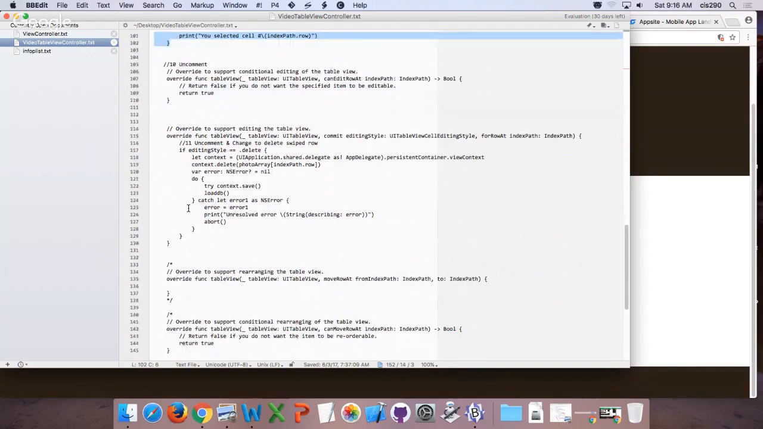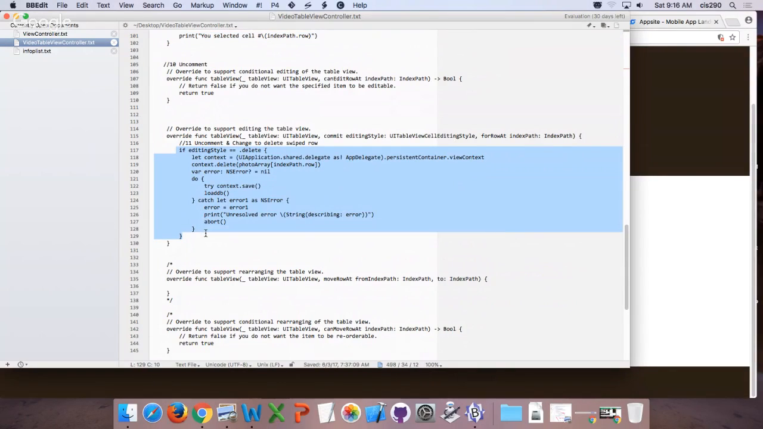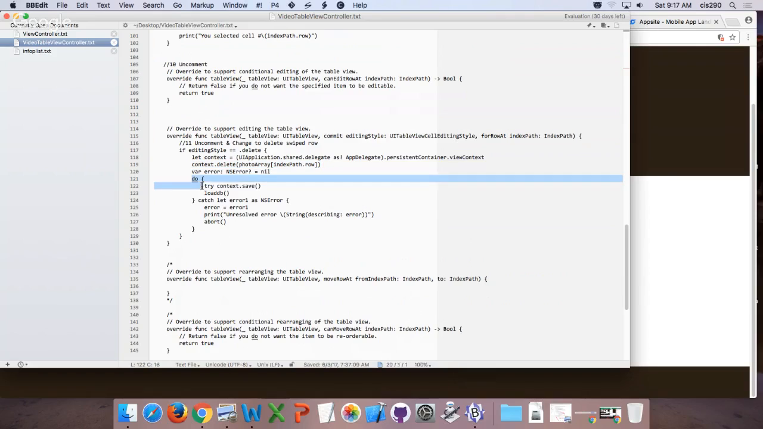Line 115, the table view here, on lines 117 through 129, you'll basically replace whatever code's in there with this code. All it does is say if editing style is equal to delete, it's going to allow you to delete that record. You'll notice here on line 119, it deletes it. On 121 through 123, it saves it and then reloads the database after it saves it. And so it'll actually take it off the screen altogether.